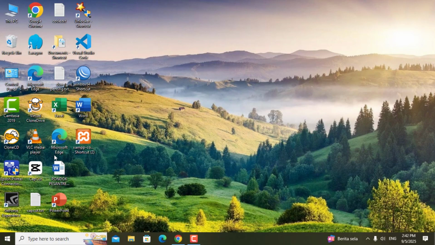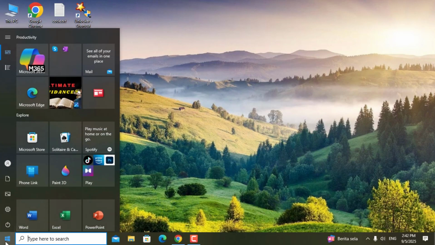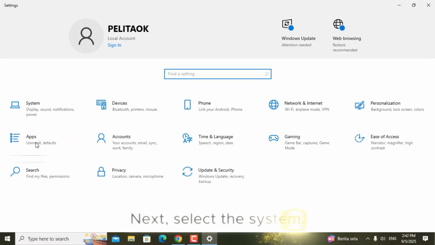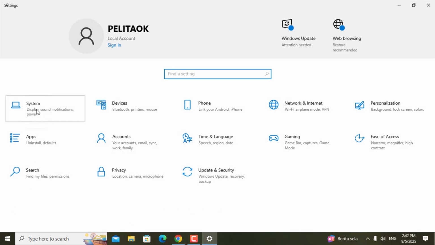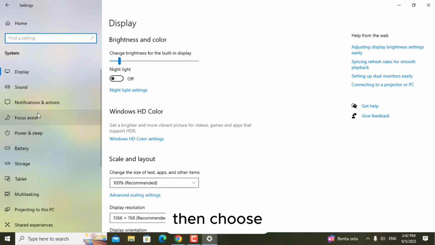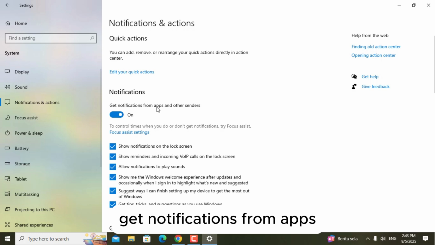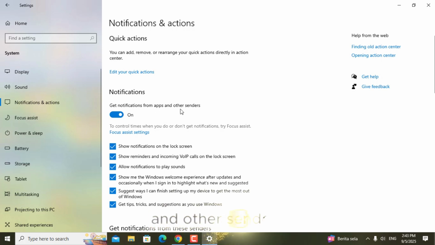The first way. Click Start, then select Settings. Next, select System, then choose Notifications and Actions. Then slide "Get notifications from apps and other senders" to the left like this, so it turns off. This is the first way.